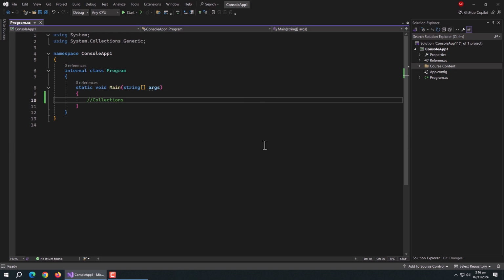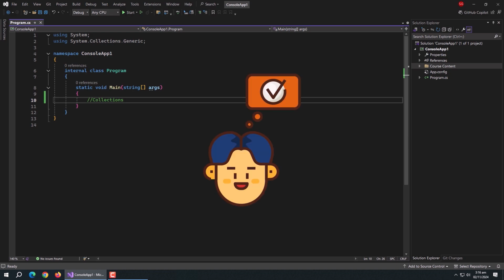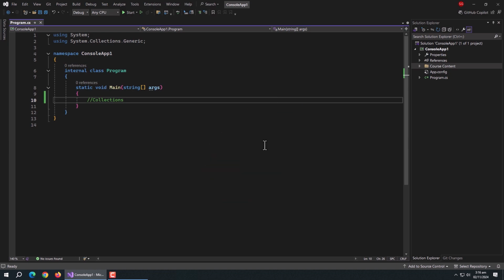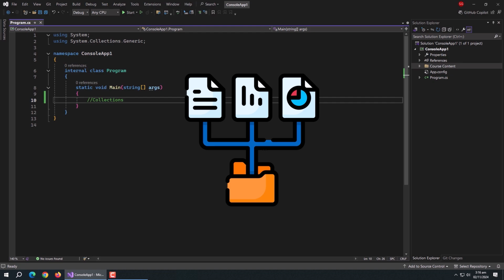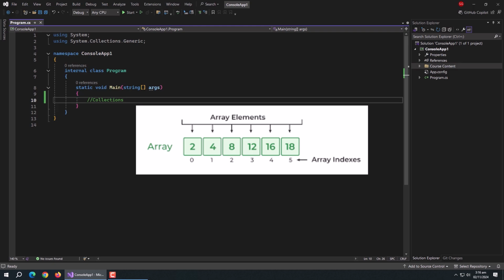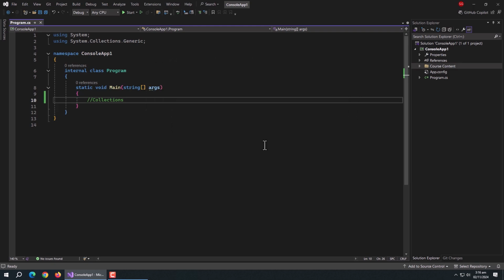Before we jump into specific collection types, let's understand what collections are. In C#, collections are classes that help us store, manage, and manipulate groups of related objects. Unlike arrays, collections are typically more flexible, can grow or shrink dynamically, and come with powerful built-in methods. There are several types of collections.